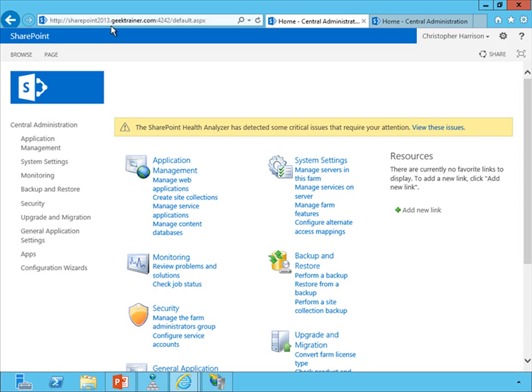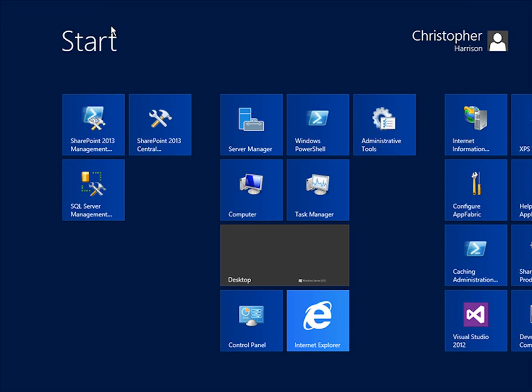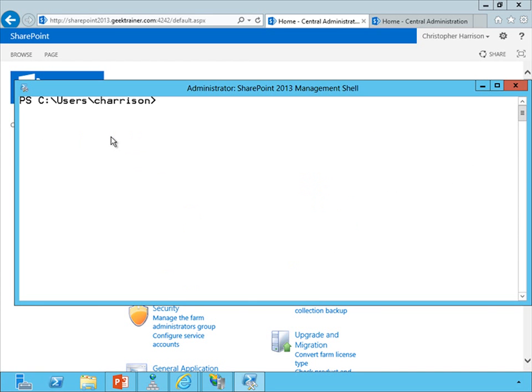So what I'm going to do is hit Start. We'll open up the management shell, cd / and CLS. And what I'm going to do is say New-SPAlternateURL. And I'm going to specify the new name of http://SharePoint2013.geektrainer.com:4242. And I'm just going to hit space a few times just to put that out to the next line.